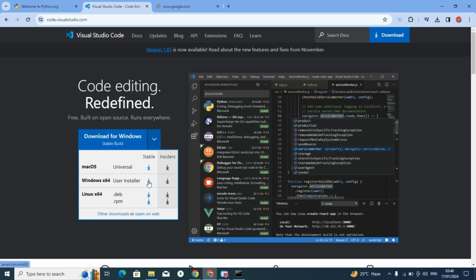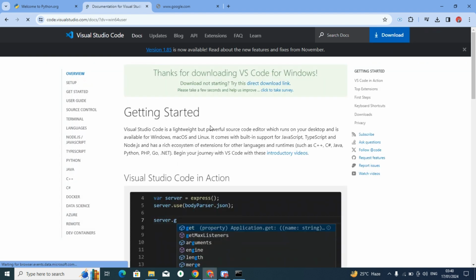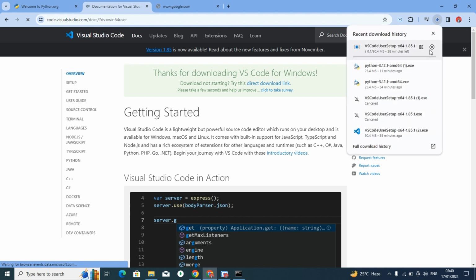So just hit on this button. The latest version of Visual Studio Code will be downloaded and stored on your system. I've already downloaded this. The download will start automatically. If it did not start, you can click on this direct link. But I've already downloaded this Visual Studio Code and it's in my system. I'm going to walk you through the installation process straight away.